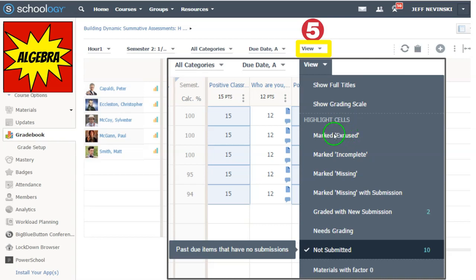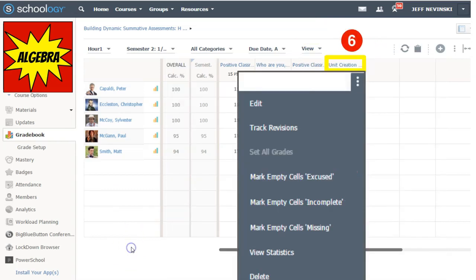Not only can you view any of these exceptions, is what these are called, you can mark things as excused or mark them as incomplete or mark them as missing. But if you happened to have marked something as missing, and then the student turned it in or submitted it, you can view only those items to let you know what you still have to grade. Materials you've previously graded that have a new submission, things that need grading still, things that have not been submitted, and then materials with a factor of 0. So just a variety of ways to filter your Schoology gradebook.